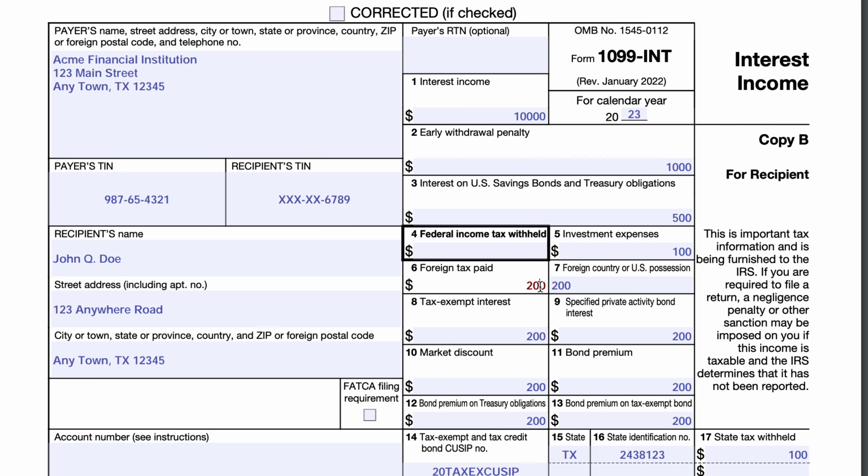Box 6 and 7 have to do with foreign taxes that may have been paid on interest income, fixed interest instruments that you held but were issued by a foreign country or a U.S. possession. So for example, this would indicate that $200 of foreign taxes were withheld. They were paid to the U.S. Virgin Islands, or it could be to France, let's say. So that means basically you were holding some French bonds and you paid foreign tax to the French government.